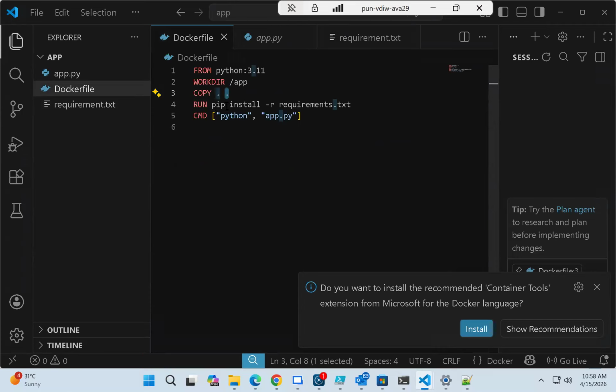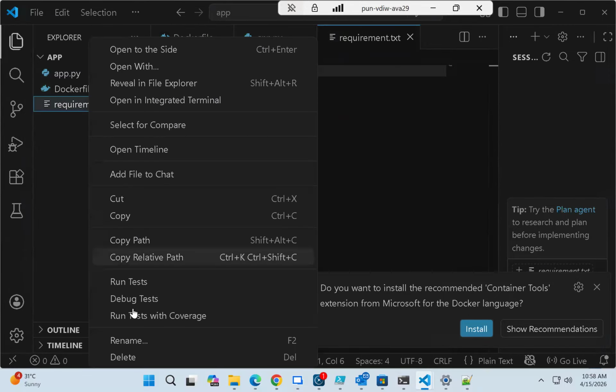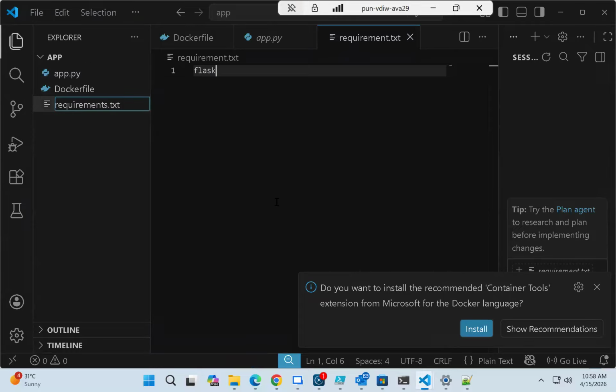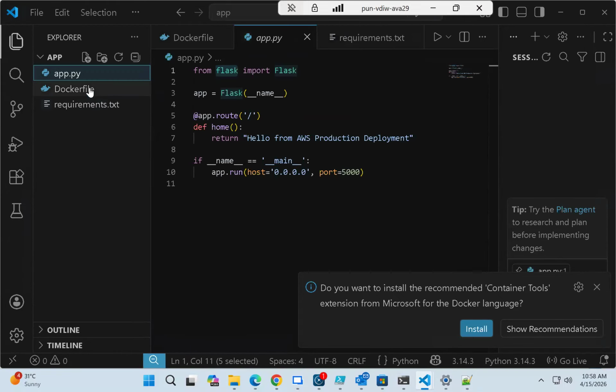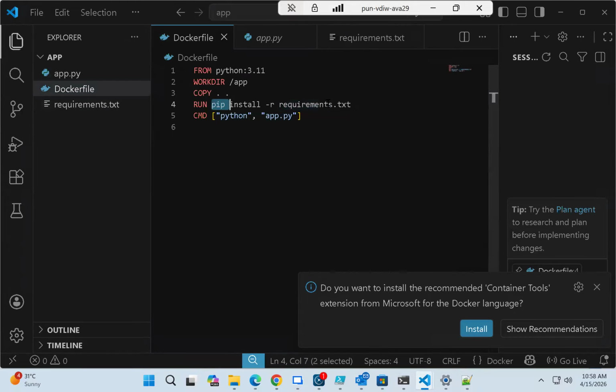So what it will do? pip install -r requirements.txt, the same name. Docker will go and run this command after installing Python. And once Python is installed and this run command is done, it will run python app.py. If it was main, I would have written main.py. Any confusion in the Dockerfile?